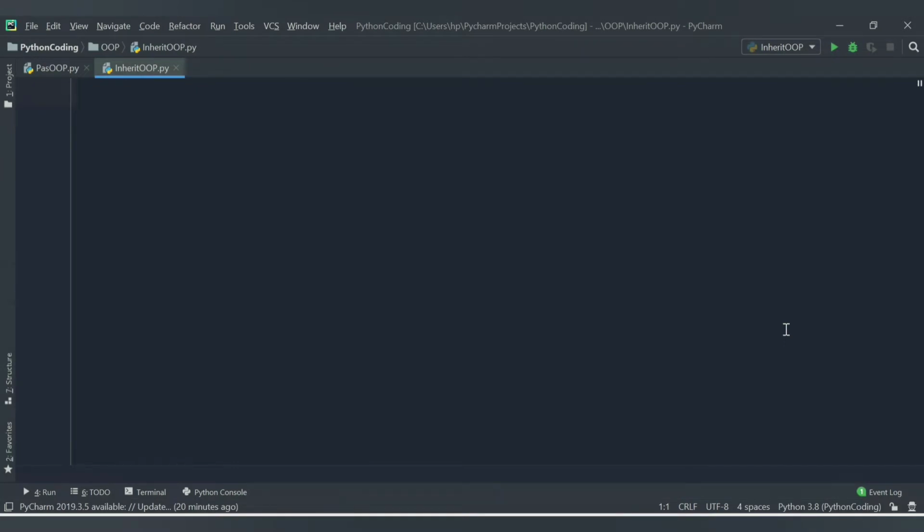In this video we are going to create a child class that will inherit all the properties of the parent class. So basically we are going to cover the concept of inheritance, which is the main pillar of object oriented programming. In that, there is generally a child class and a parent class, and the child class inherits all the properties from the parent class.